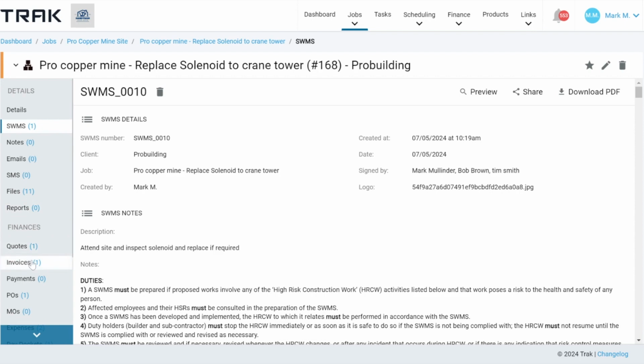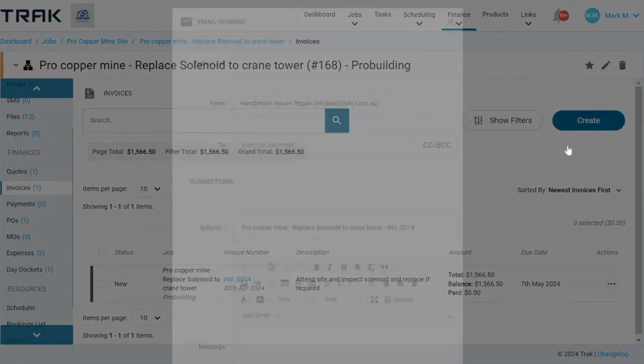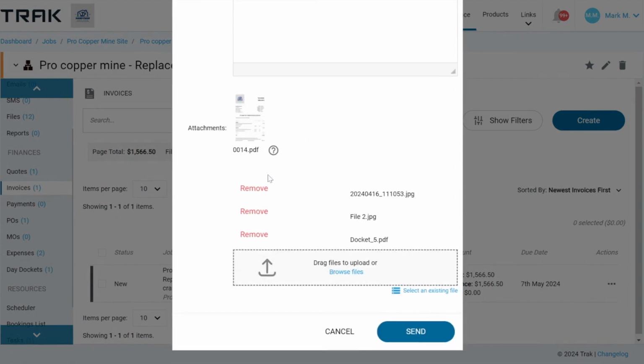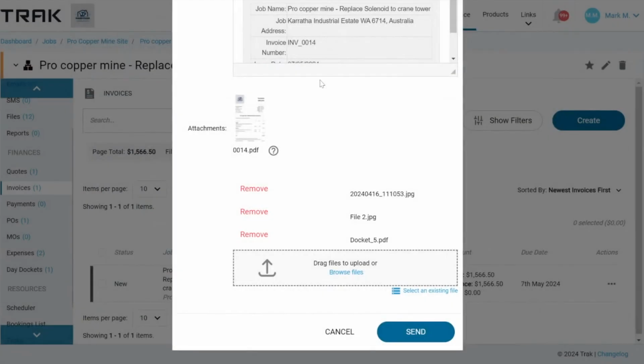If you are invoicing or something similar in Trak and you want to share an invoice, once again, you've got the ability to lean into the job and grab a copy of things that have been completed. So here's my safe work method statement. I can select that, I can attach it, and then I can share that out with my invoice as well. Really handy way to manage all your safety.